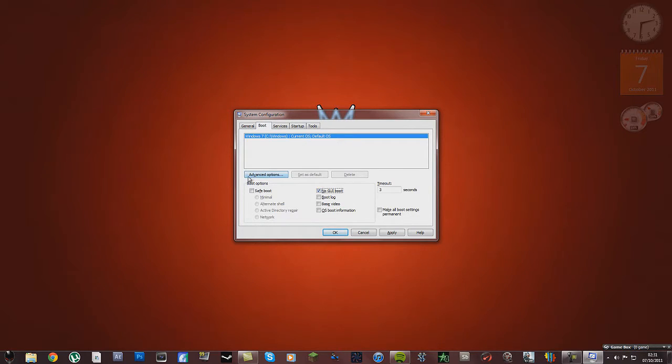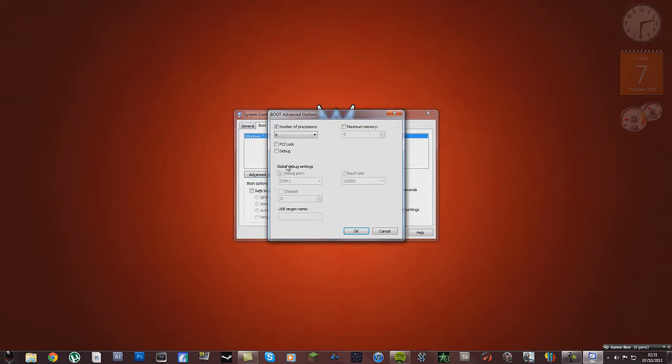The second thing we're going to do is click Advanced Options, check Number of Processors, and select the most amount of processors you've got. Now what this will do is it means all the processors will boot up together, and it will boot up Windows all together at the same time, so one processor isn't doing it on its own.